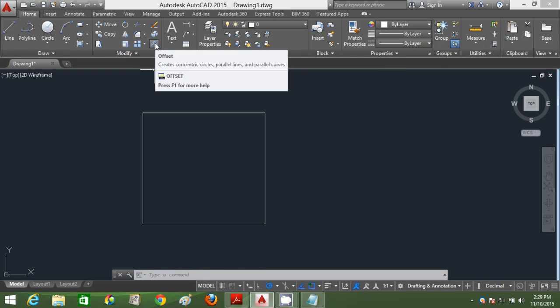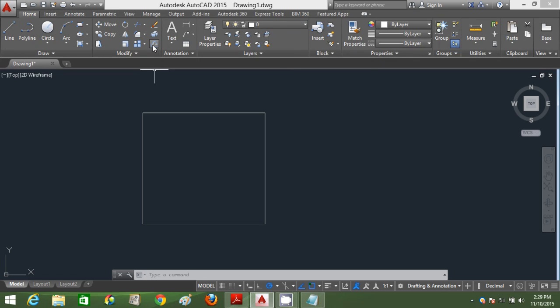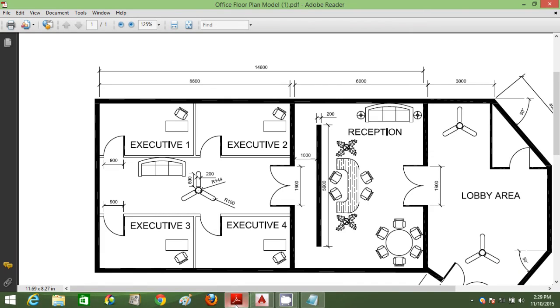I'm gonna go to the offset command. Click offset and type in 200 mm as its distance. Click one line and click a point to define the side that you want to offset to. Okay, let's look at the floor plan again.